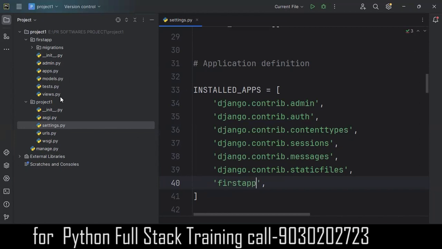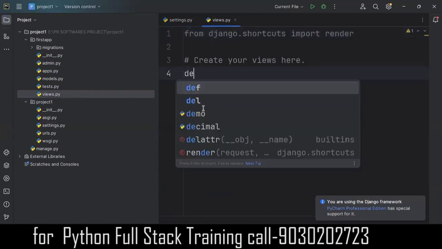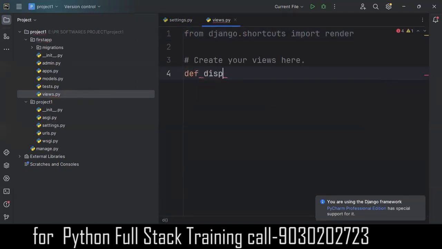Next, I told you to go to which file? Views file. In the views file, you can write your own function name. Let us say I'm writing def display. In bracket, we are writing request. And here it is very important.